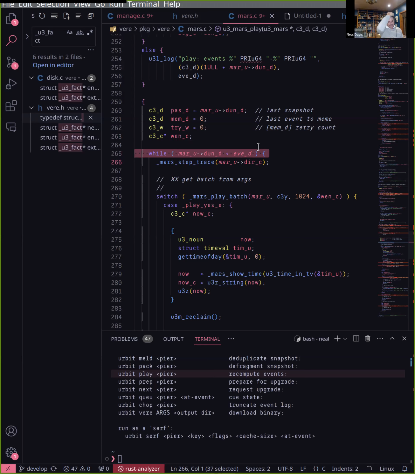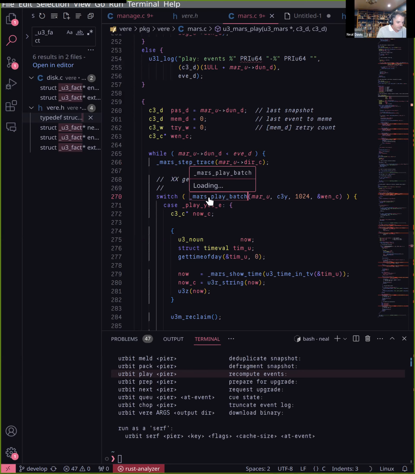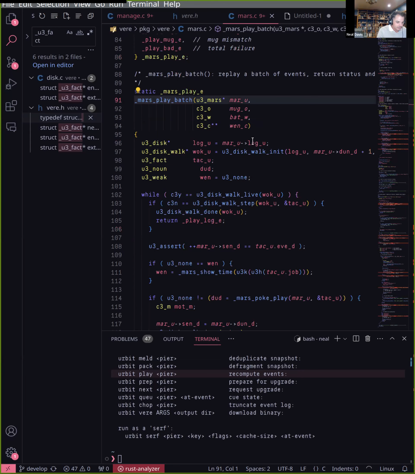Some of this might also be scaffolding for the epoch system when this rolls out and we actually get to start messing around with epochs in more detail. But right now we're playing up to a certain event. As long as we're below that event, we're going to keep replaying events. We're going to jump to Mars play batch. Ultimately what this is going to do is replay a numeric batch of events. The batch width, 1024, was the hard-coded value given there. I don't know if there's a way to override it, but it's going to replay 1024 events at a time.